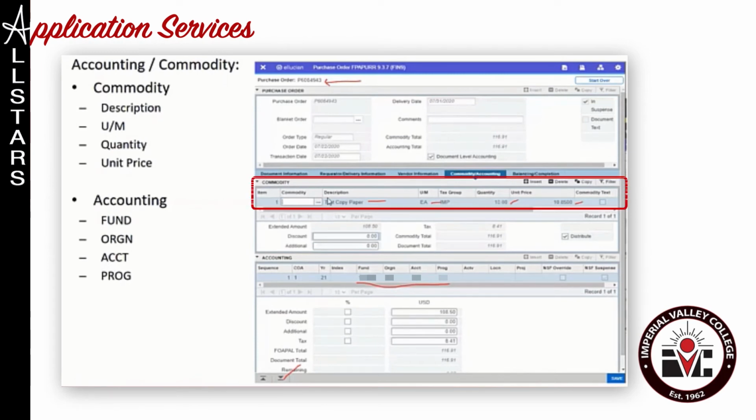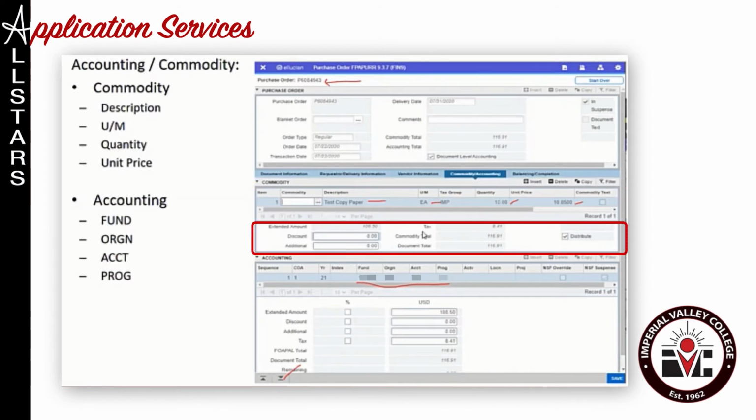See, in the commodity, we need to enter the description and the unit of measure. In this case, it is each. The tax group, that's automatic. You don't have to enter it, it's there. Quantity, how many units? 10 in this case. The unit price, that's $10.85. So once you enter all that information, right below you'll see totals. The extended amount, which is $10.85 times 10, the tax, and the total.